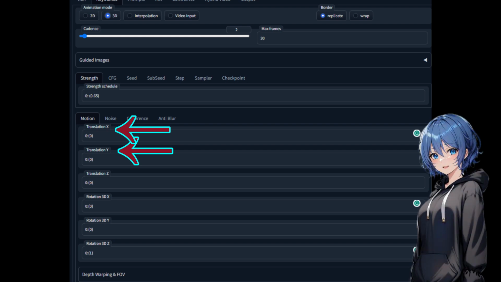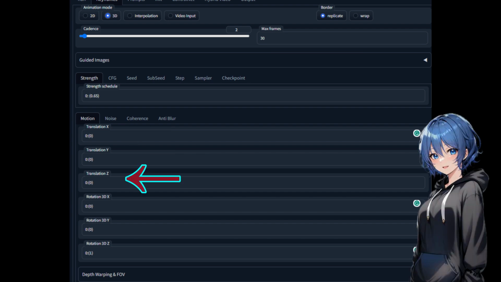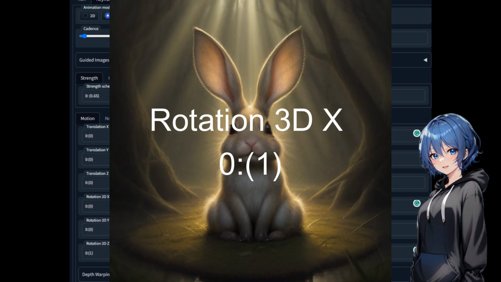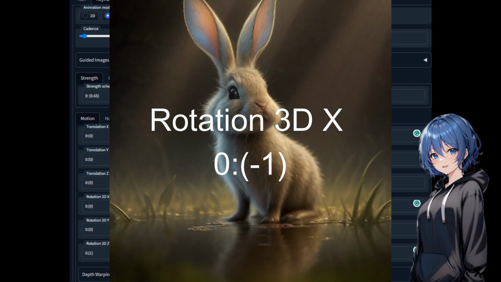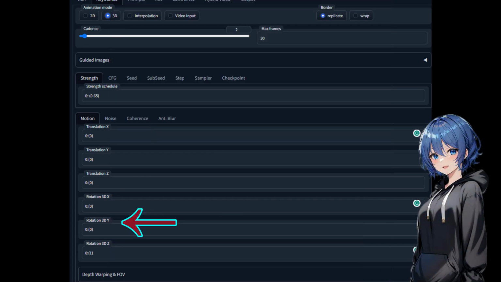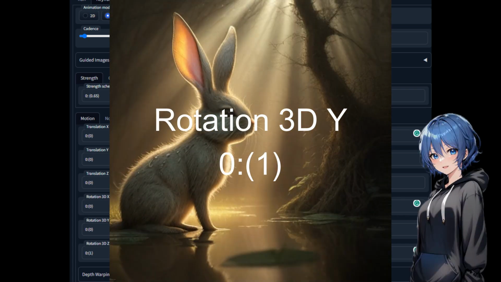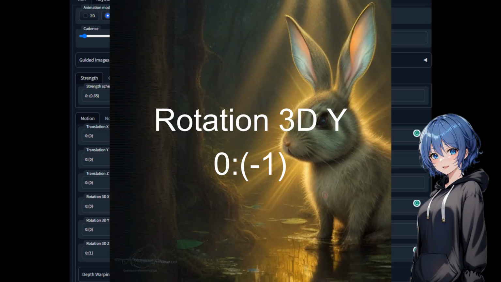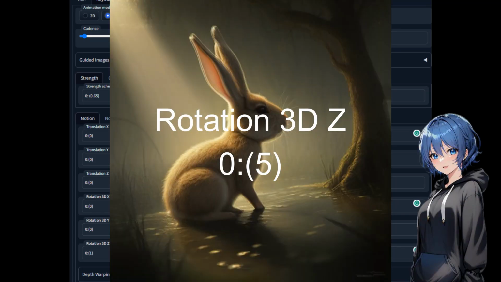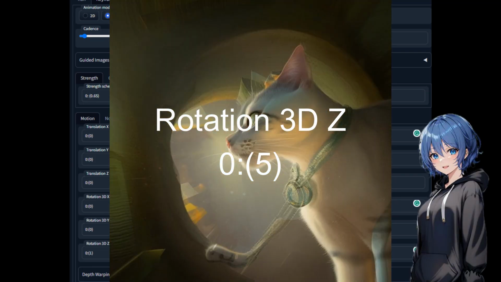Translation X and translation Y are parallel movements, just like in 2D. Translation Z is the zoom function, but instead of zooming in or out on the subject, it zooms in and out on the center of the screen. Rotation 3D X creates an angle that looks up or down. Rotation 3D Y creates an angle that looks left or right. Rotation 3D Z rotates the image. That concludes the functional explanation.